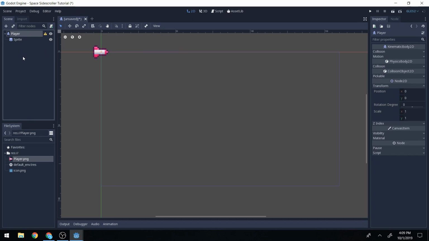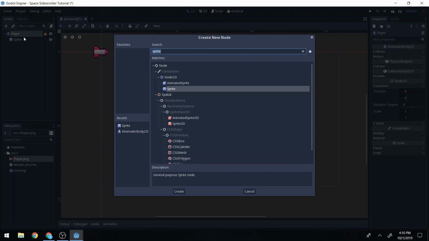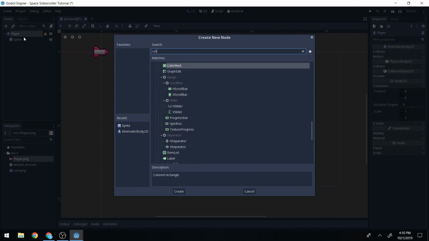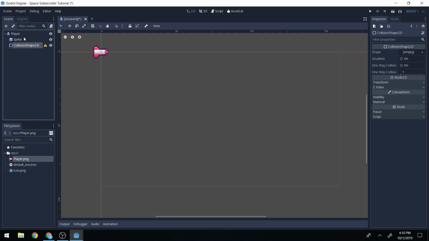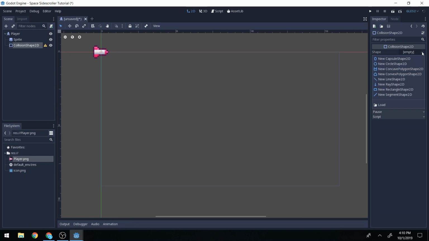So we need to add a collision shape for this to happen. To do that, you want to right click on that, add child node, and search for collision. Now you should add a CollisionShape2D. Okay, we have another warning sign right next to it, and it is saying a shape must be provided. So right now we don't have a shape, it's empty. So click this little arrow and scroll all the way down to New RectangleShape2D.